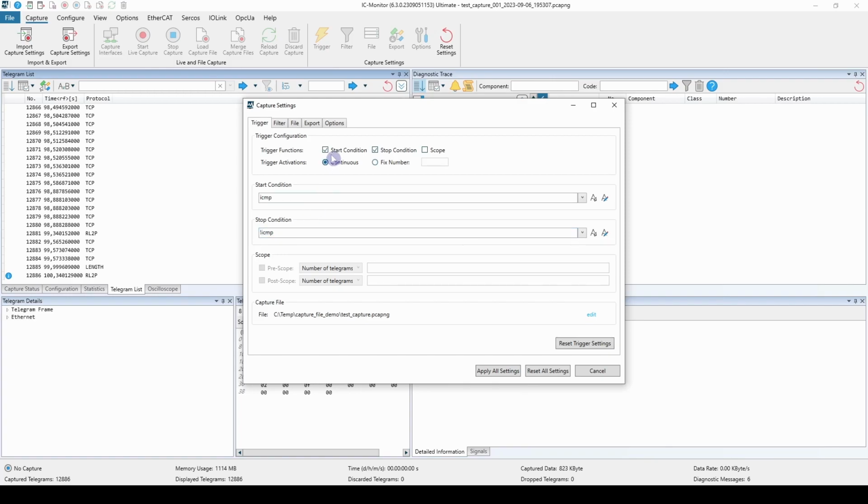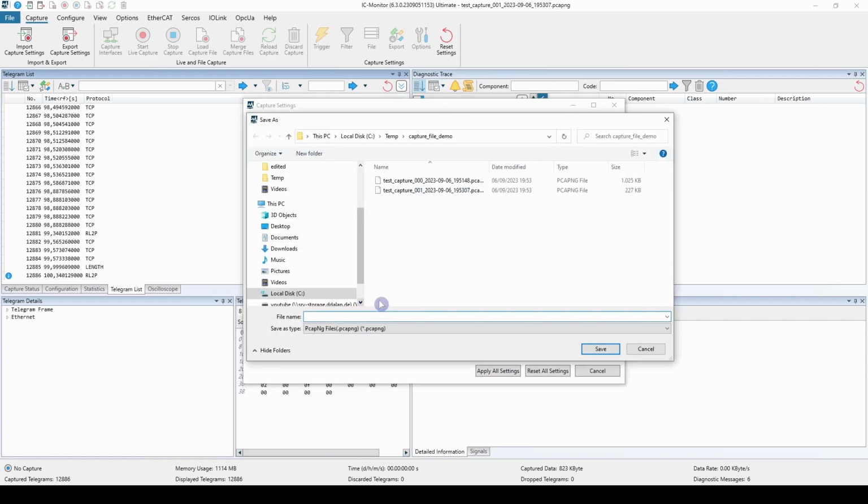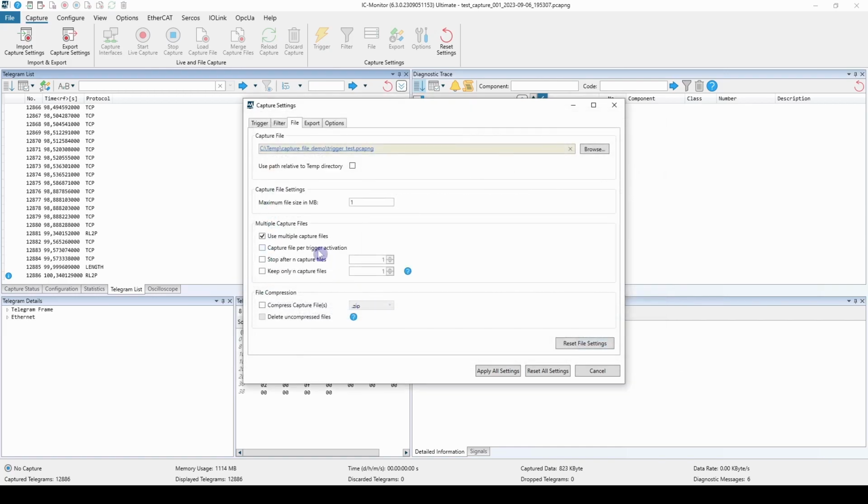We'll have the trigger activate continuously, so we get a couple files to work with. If you want to learn more about triggers and how to set them up, check out the capture trigger video on this channel. Now down below we also see our current capture file configuration, and we might want to go over here and first change the name, and then pick one capture file per trigger activation.